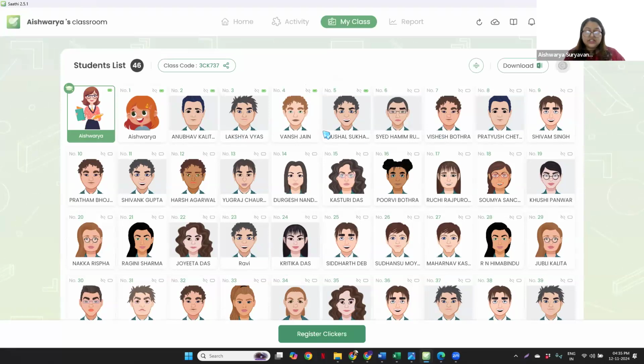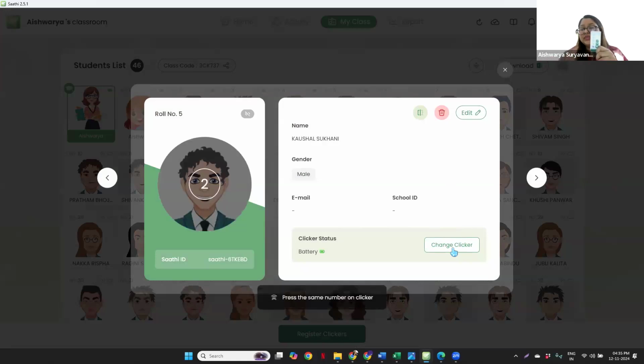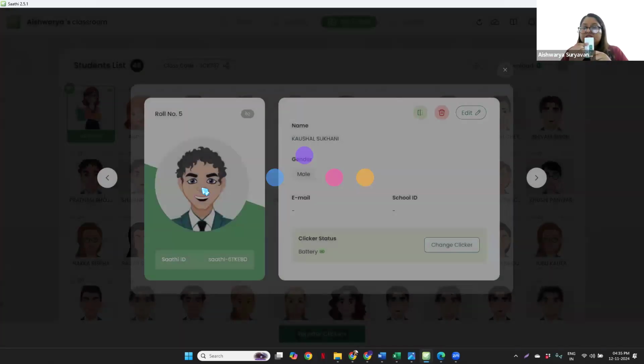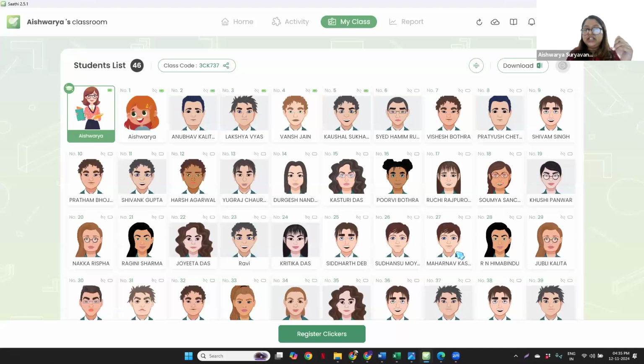And if ever there are a few students where you want to change the clicker, let's say I want to change roll number 5's clicker. I will click on the student. There will be a change clicker option. I will take a clicker that has not been registered to any other student, a fresh clicker, and use that clicker to press on the button that is shown on the student. It shows me 2 here. I'll press 2. The clicker will be changed. The same process I can do for any other student here.